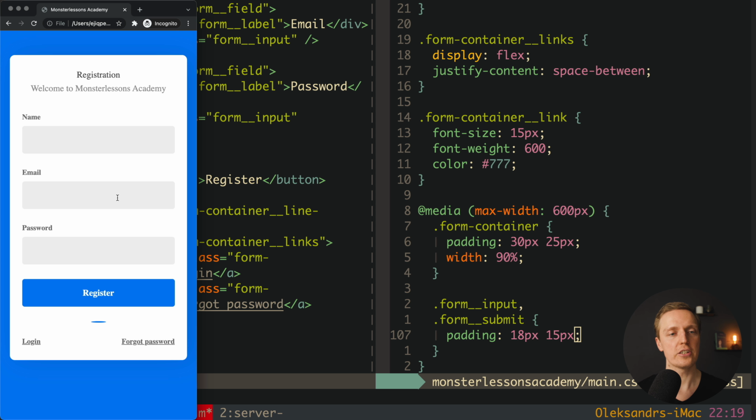I'm reloading the page and it is looking much nicer because we see now here background and it is a little bit smaller, and also the padding inside our buttons and inputs is a little bit smaller. So this is how you create a responsive form just with plain HTML and CSS.